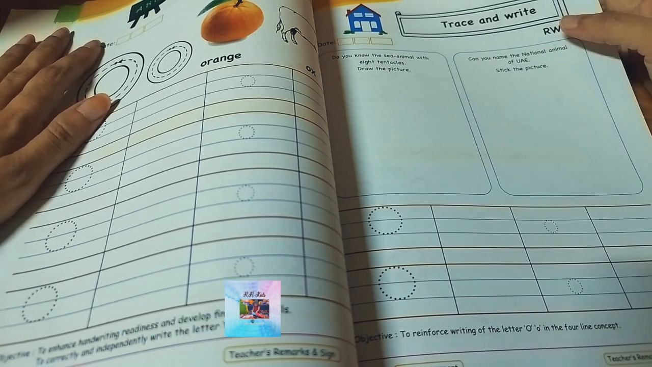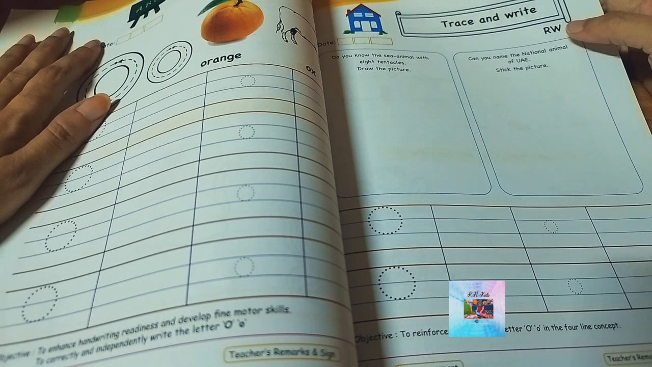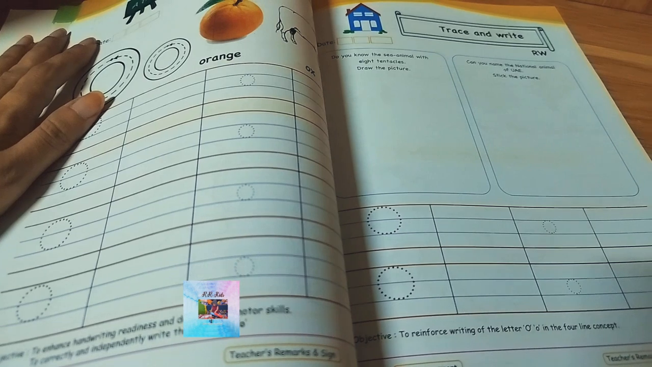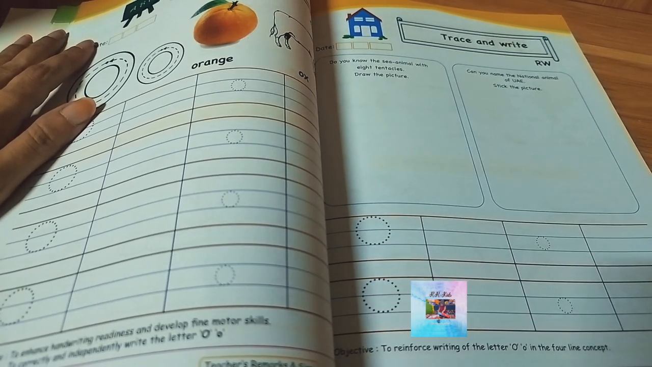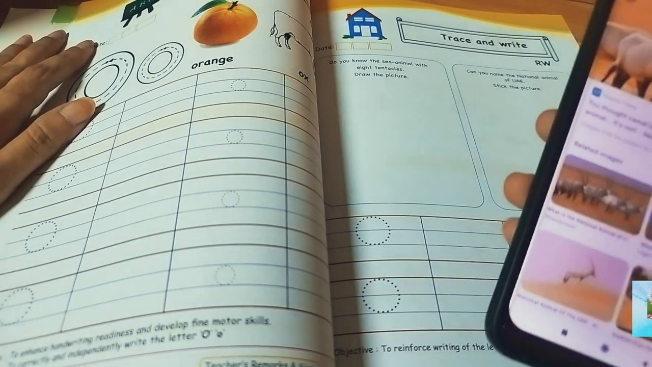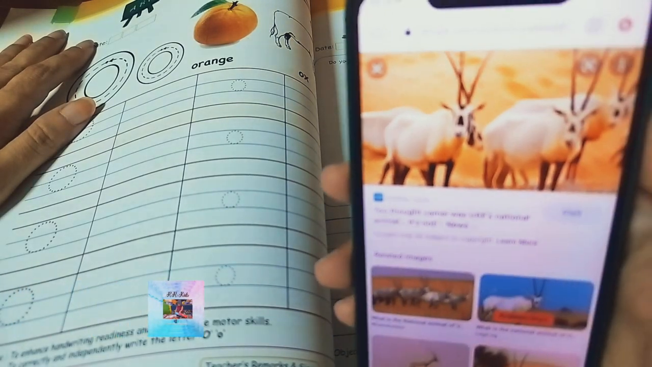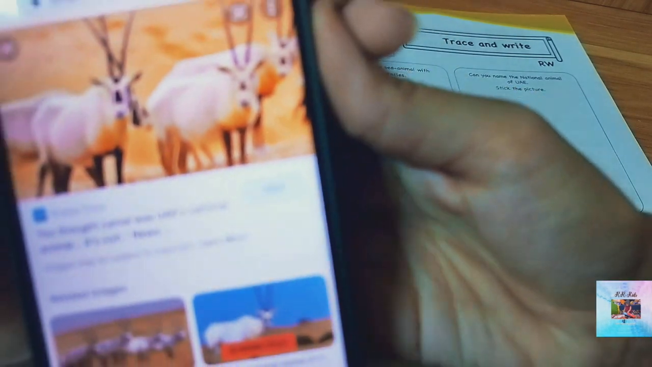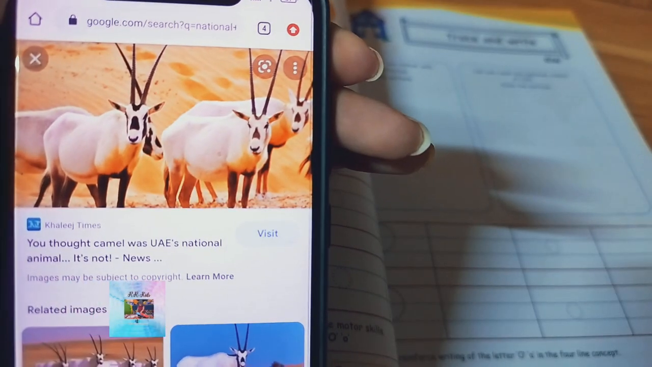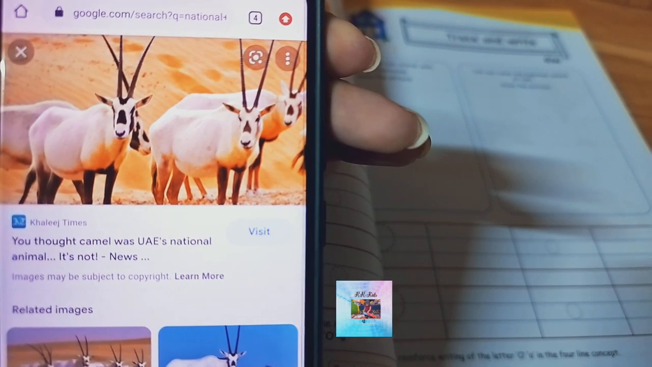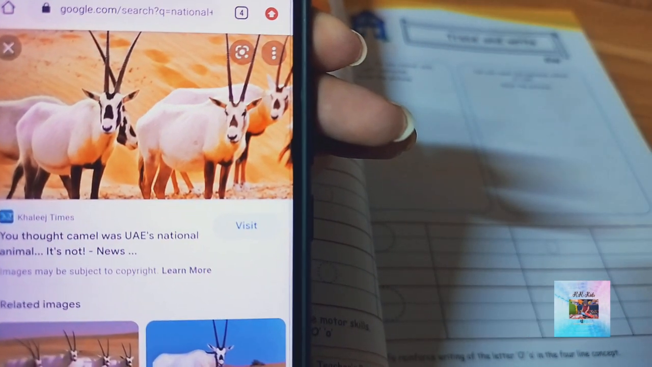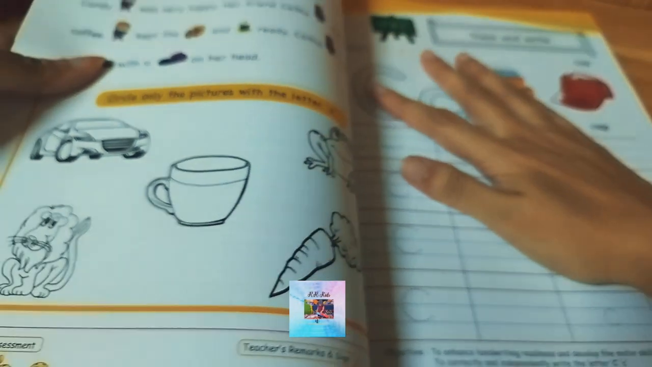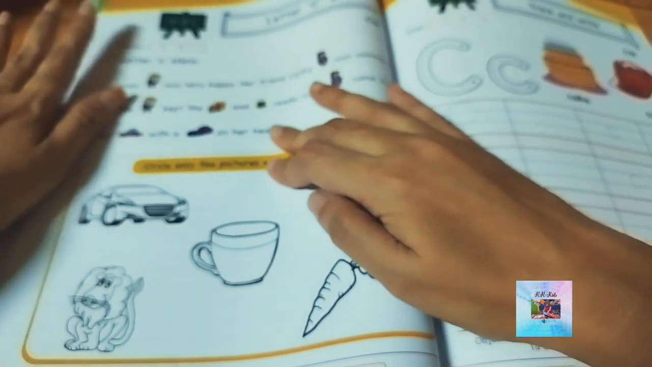Can you name the national animal of the UAE? What is the national animal of the UAE? It's the Arabian oryx. I can show you the picture. It looks like this. Can you see how it looks? It's the camel. So you can draw the picture, whatever you know, however you can. You'll be helped.